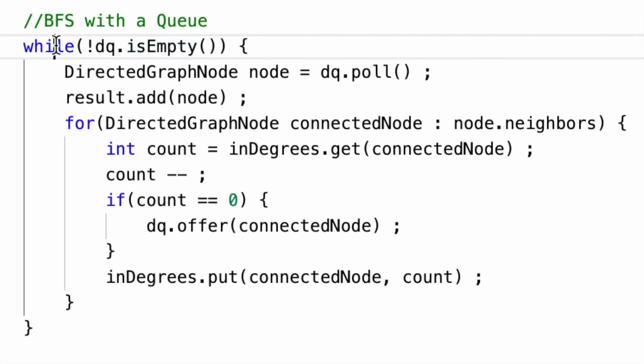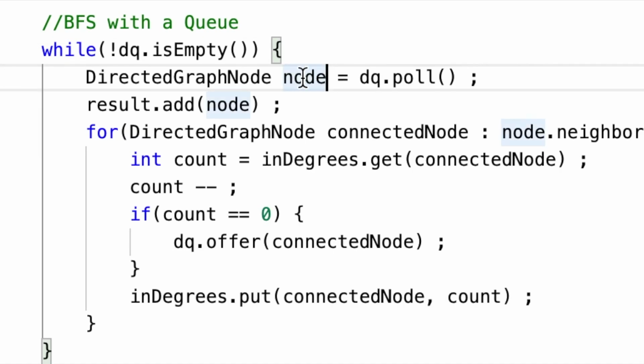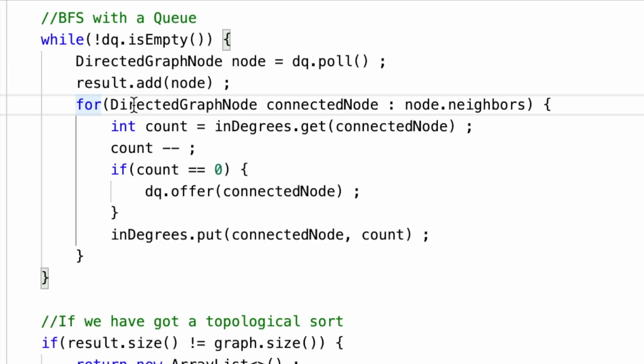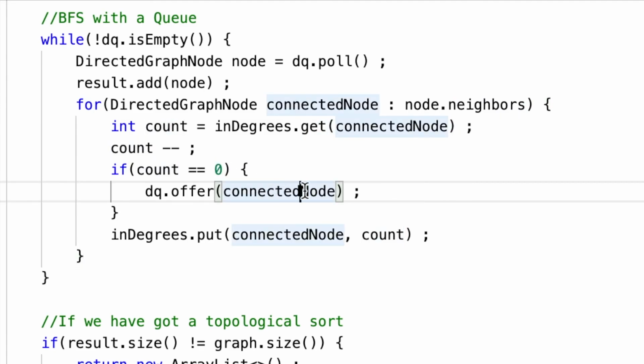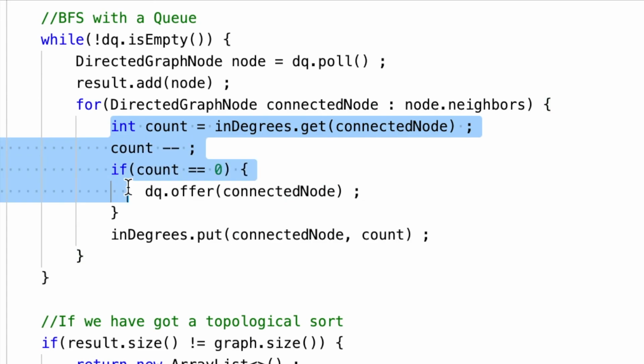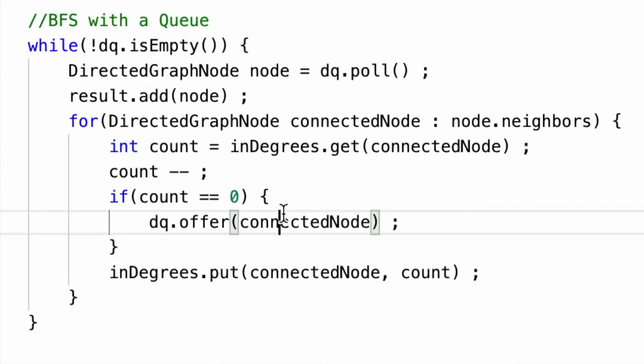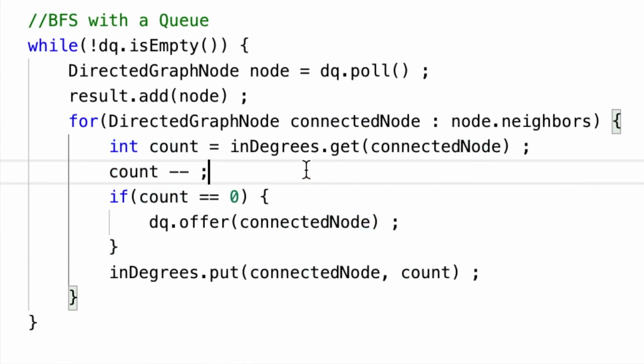Now we'll start the while loop until the queue is empty. So it is exactly BFS traversal, nothing new here. We'll poll the node that goes to the result. After that, for each connected node, for the node neighbors, okay, we are going to get the count and we are going to update the in degrees. I mean, this is the process where we are actually deleting the edges and updating the count. Actually, there is no such instruction called deleting the edges, because it is nothing but just decrementing the count, right?